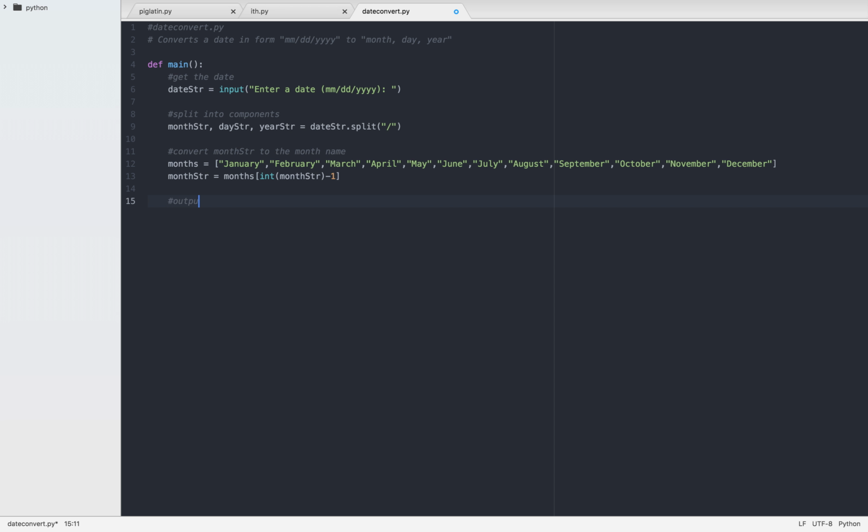So okay, output the result in month, day, year format. Print, the converted date is month str, day str, and then plus. I like having spaces. All right, let's check it out. We're going to invoke the main function there. This is the body of our main function, and then we're going to run it.